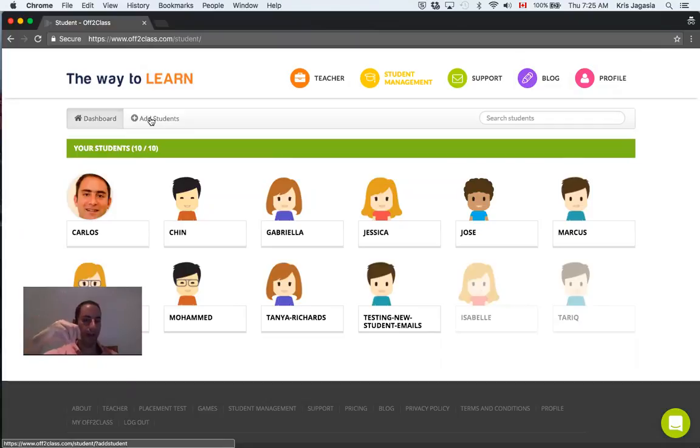Then I can press this Add Students button here, and then you'll be able to register your student there. And when you register your student, you can choose to just send the login credentials directly to your student, but we'll also send you an email of the login credentials that you can have for your records. You could forward that email to your students as well, or if you want to send your own personalized email, you can copy that and paste it into your own invite.